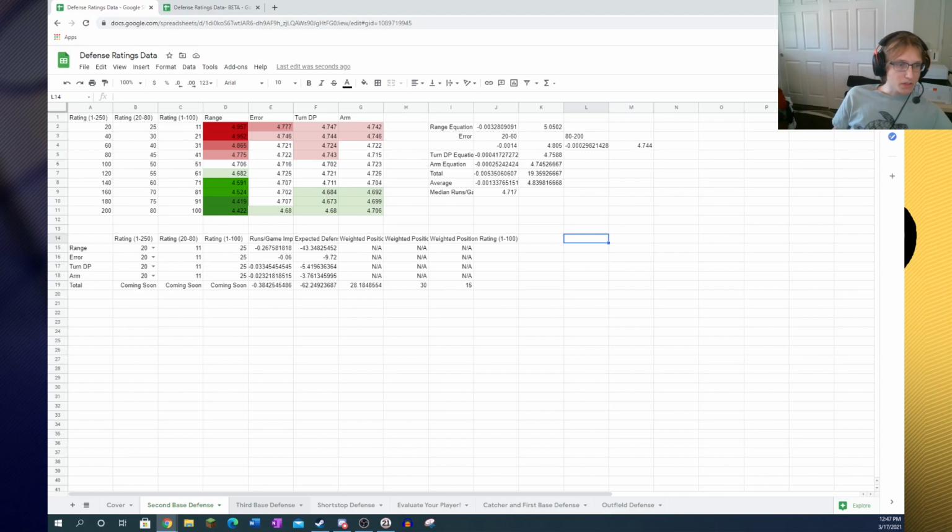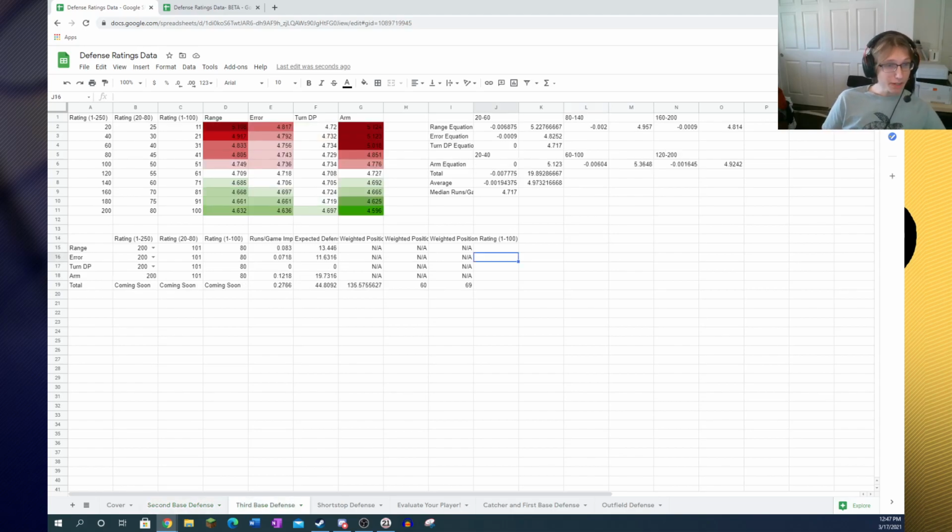I also balanced third base, which was pretty significantly off actually before I made changes to it. So we now have these breaks in the system. So these are now piecewise functions where after a certain point it switches to a different amount as the changes in the function are different at that point. So as you can see, our ratings for third base are now significantly different.